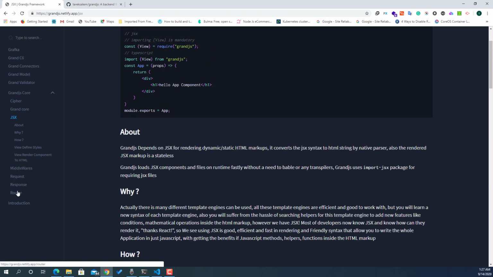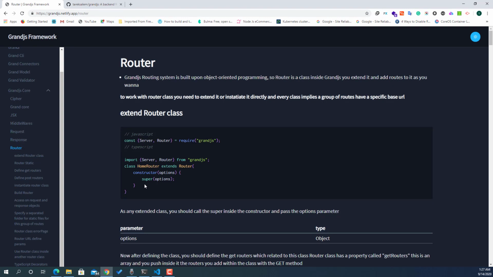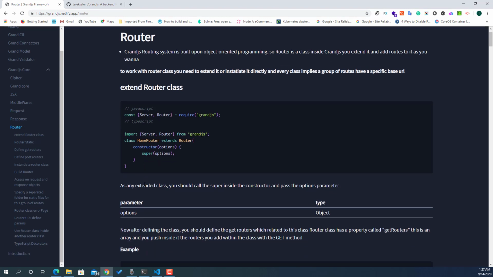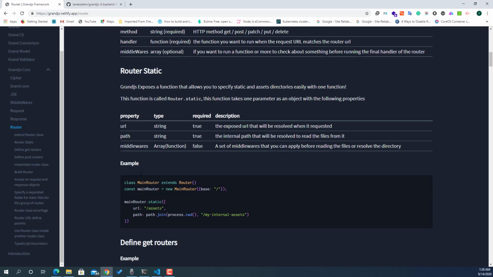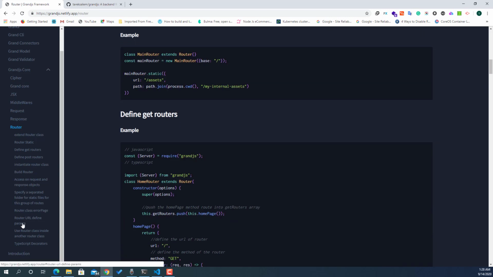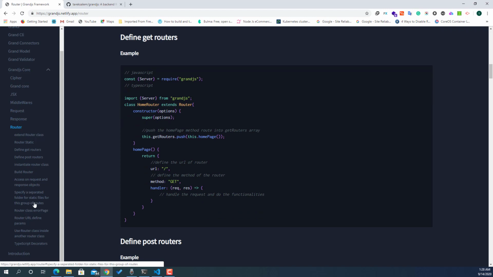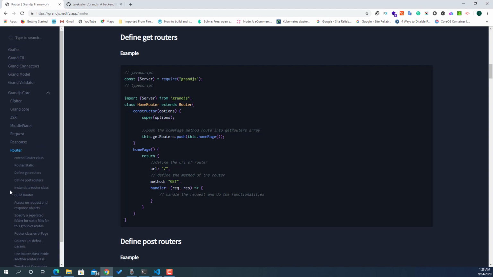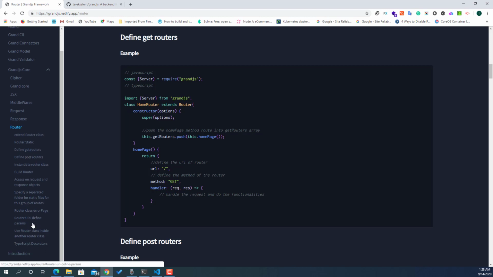Grandjs core gives you a routing system which you can use to build an extendable and strong routing system. Also Grandjs gives you the ability to upload files and download files and so on, and all this stuff Grandjs ships to you without any need for an external library. However, you can also use Express libraries and Express middlewares inside Grandjs, which is an important thing you may need.